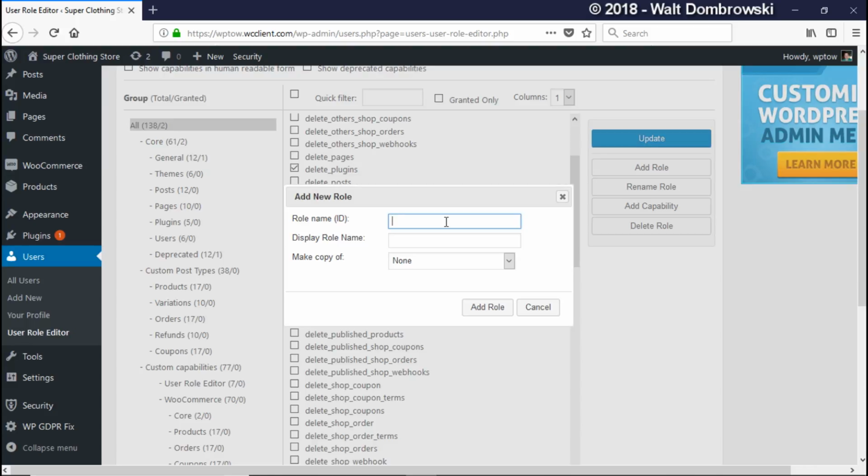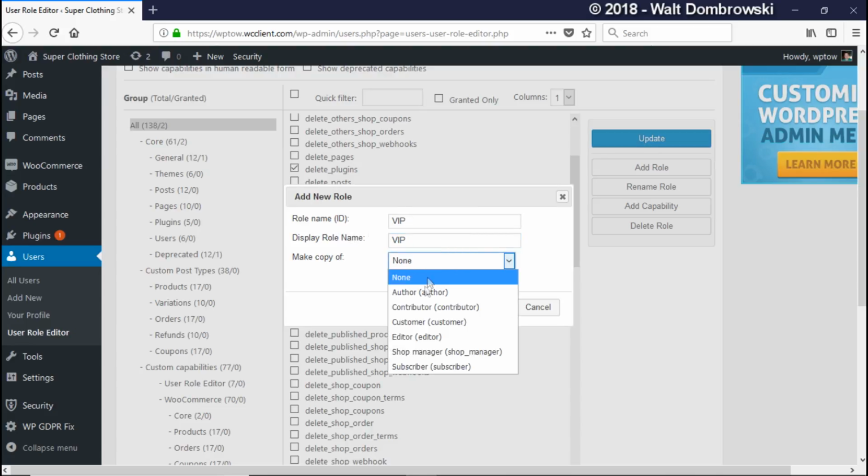So let's say, for example, we'll call this VIP, because we're setting up a role for protected content only available to people who purchase our Platinum plan. And then display role is what it's displayed as. We'll also call it VIP. And now here, what you can do is, if you have a role that's close to what the role you're creating is, you can actually click on it, and it'll make a copy of the capabilities from one of these roles and put it into our new VIP role.